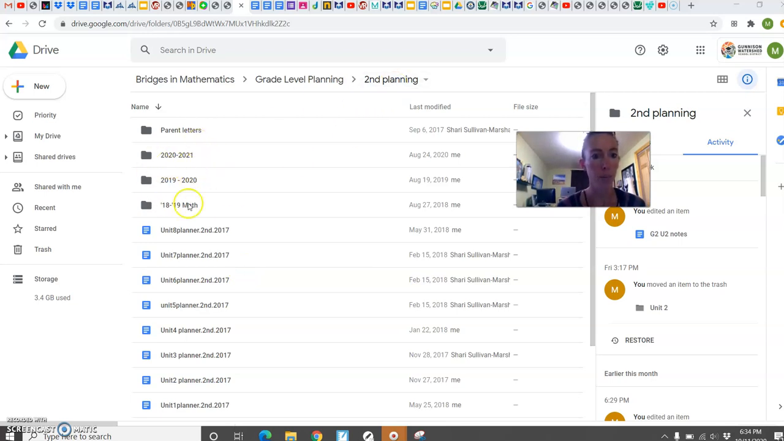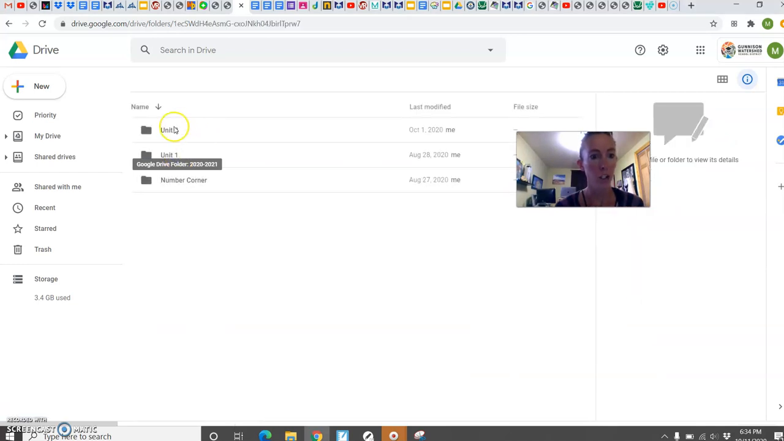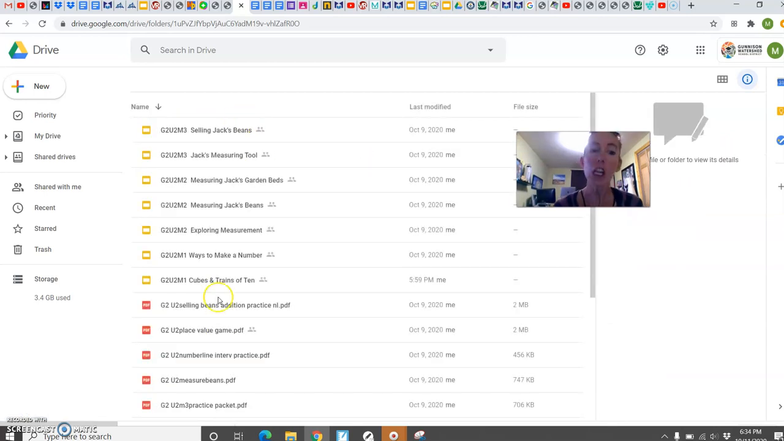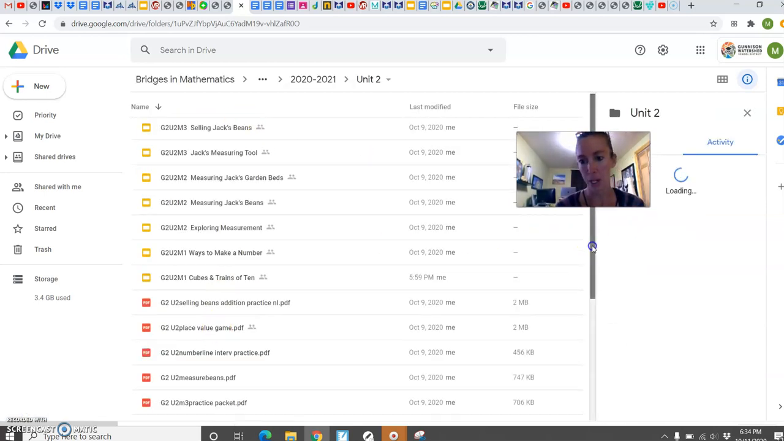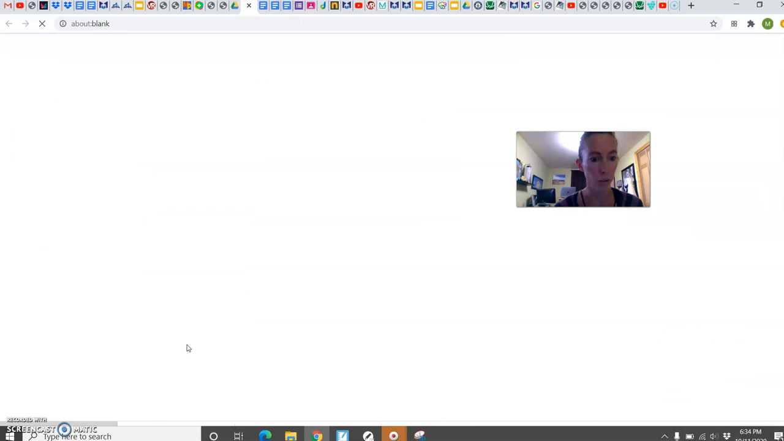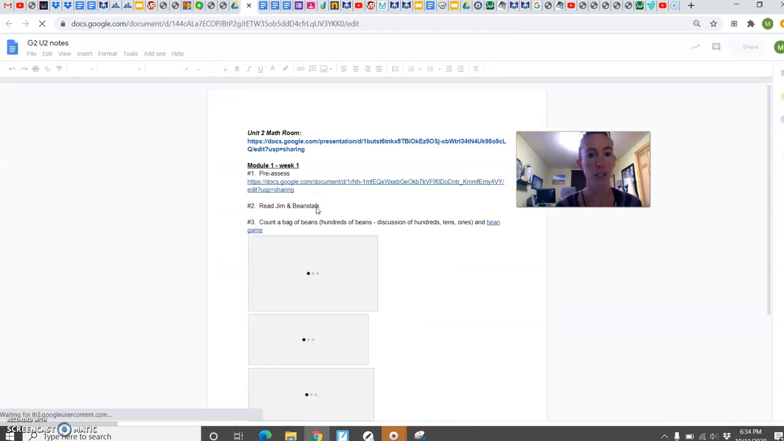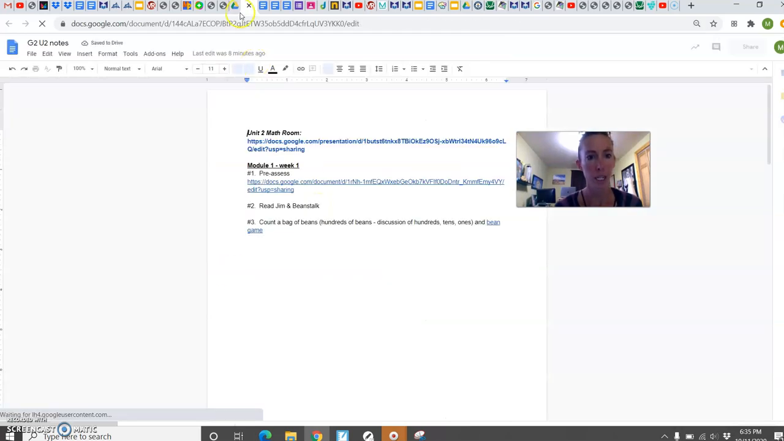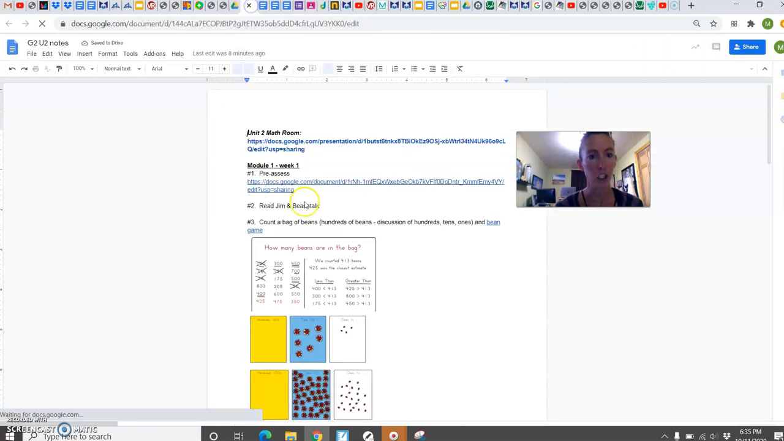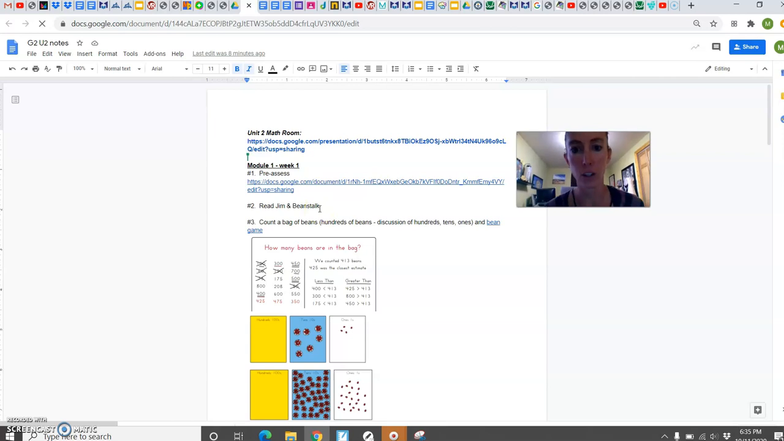Second grade, I'm in the Bridges drive. I go to 2020 and I go to Unit 2. Now there's loads of stuff in here, but I'm going to show you this one, the notes. Grade 2, Unit 2 notes. Within the notes, you'll find everything you need. All of this stuff that you see here is linked into the notes, so you can figure out what all this stuff is.